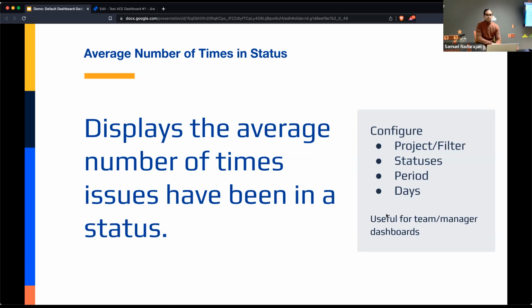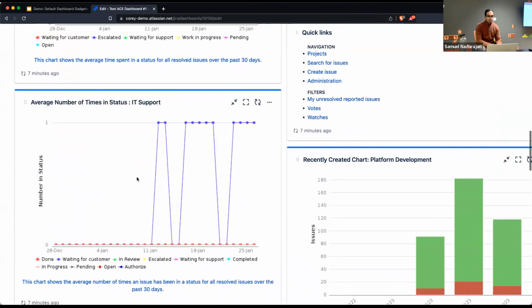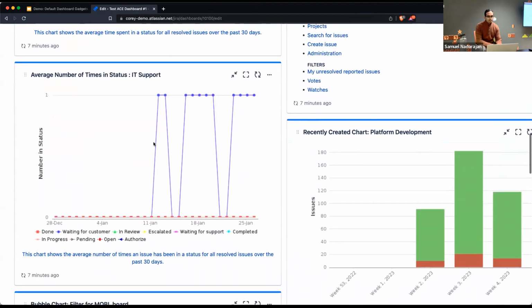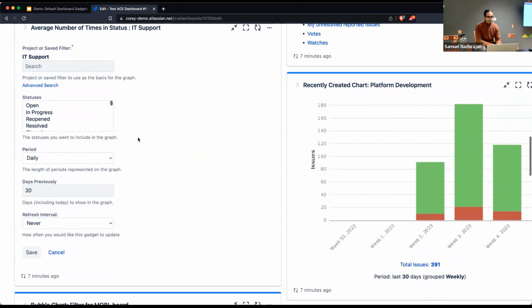The average number of times in status gadget will display the average number of times issues have been in a particular status. So if we take a look at that, again, it's rendered very similarly to the previous gadget we looked at, except now instead of looking at the length of time within a particular status, it's looking at the number of times it goes into that status. If we take a look at the configurations, it's pretty much the same as the previous gadget. So you can pick and choose what information you want to have rendered on here.